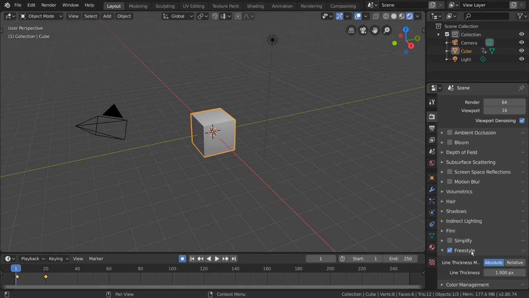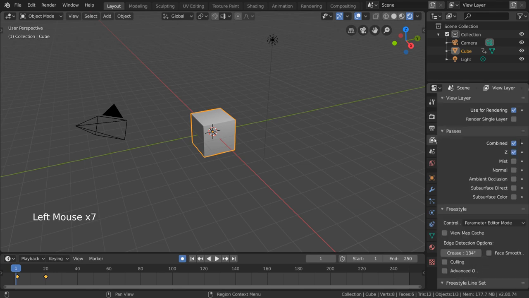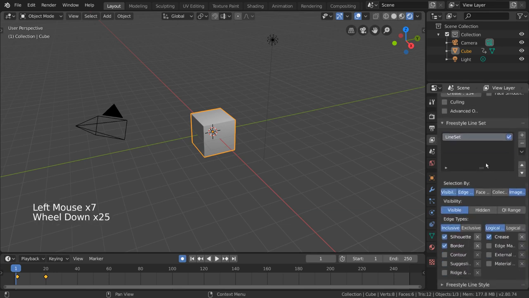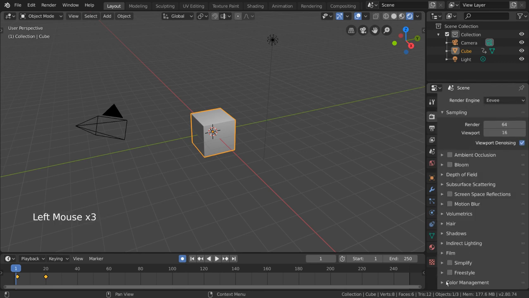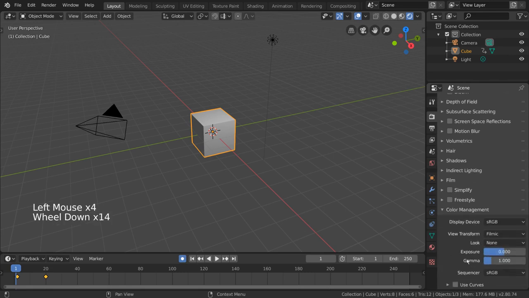based on a plethora of different settings. However, this checkbox is to simply enable it at render. The real freestyle settings are in the View Layer tab. Freestyle is also available in Cycles, but not in Workbench. And finally, we have Color Management, which is also available for all three render engines. This one is pretty self-explanatory.